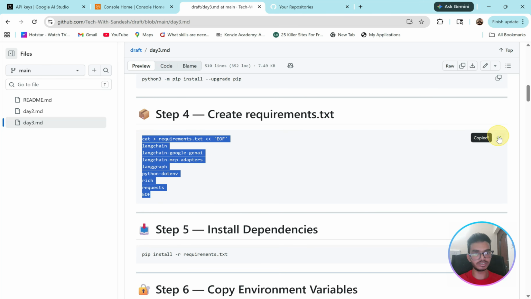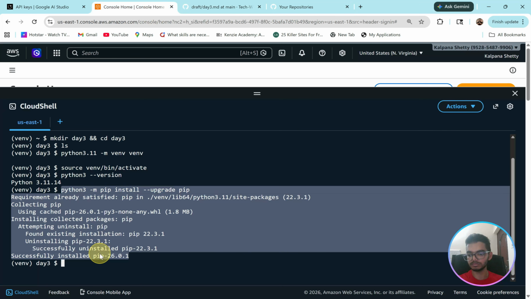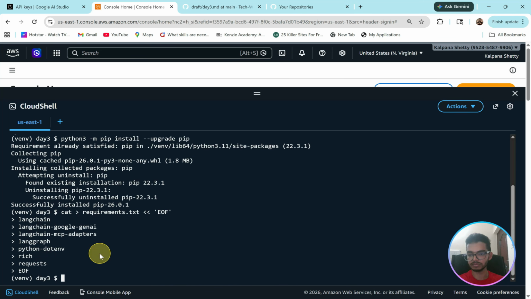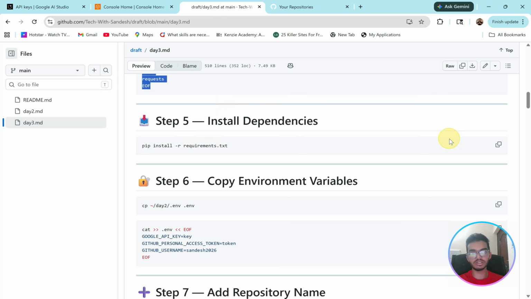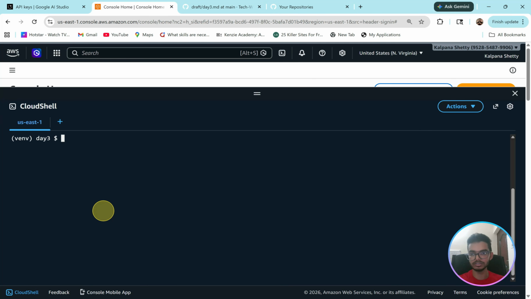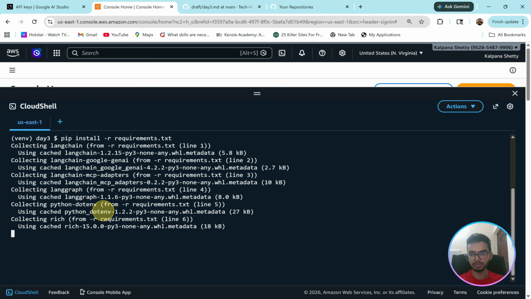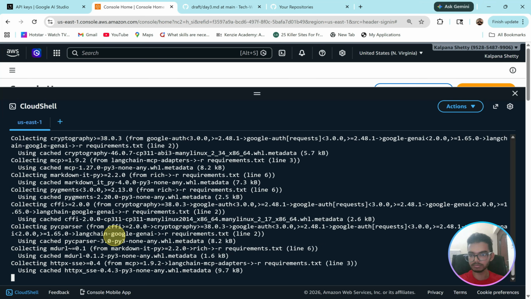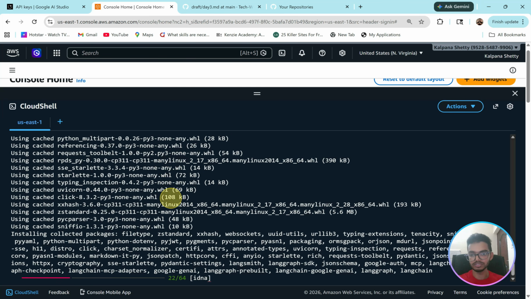So let me create a requirement.txt. So requirement.txt is created. Now install the dependencies using pip install -r requirement.txt. Let me clear the screen and pip install requirement.txt. It is installing all the dependencies now.